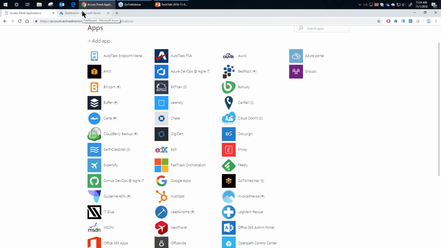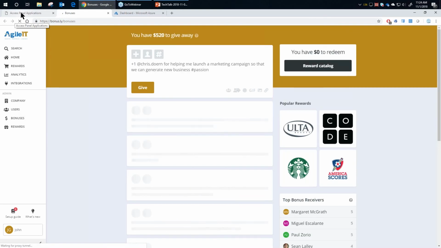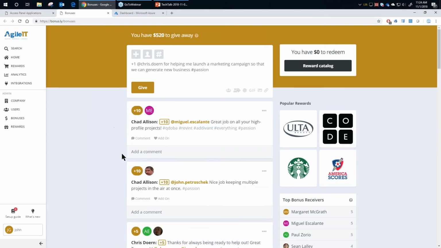Heading over to, just wanted to show you. So I've cleared all my cookies out of here. I've never logged in before. So the experience for a SAML app, for Bonusly, for example, which is one of ours, you're going to notice right from this panel, never having logged in ever, boom, I'm logged right into the application.